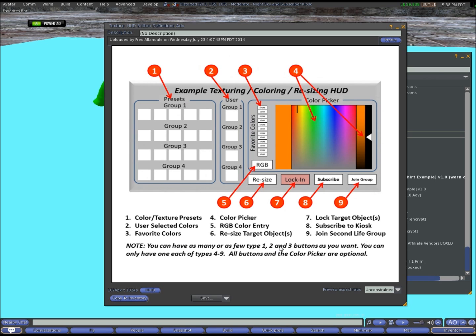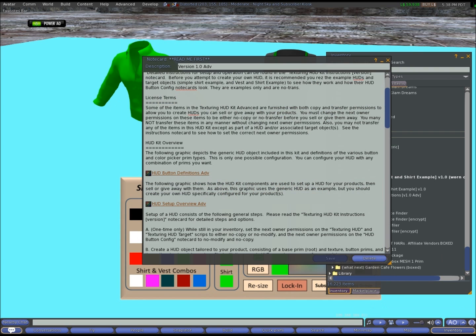And you can have as many or as few of the type 1, 2, or 3 buttons as you want. You can only have one each of the buttons 4 through 9, and they have unique names. The other buttons, the type 1 and type 2, you can name any way you want, but then you don't have to have a particular name constraint. We'll see how that looks in just a second.